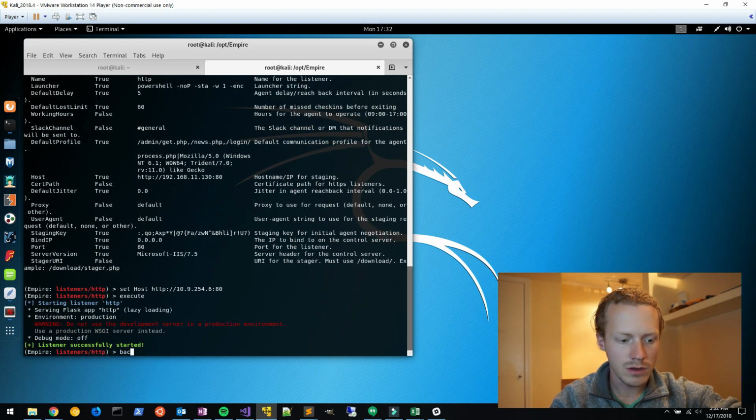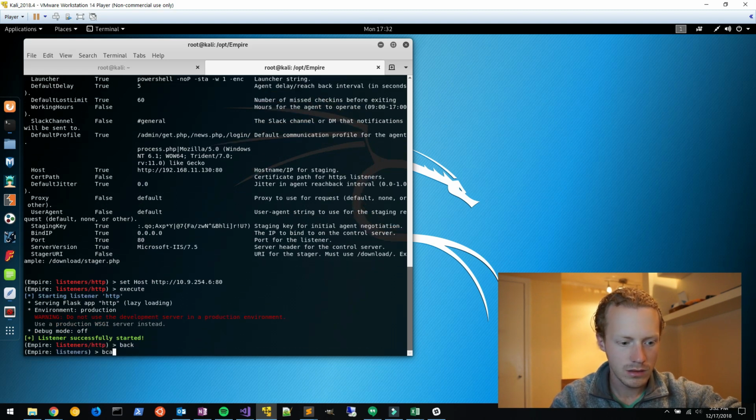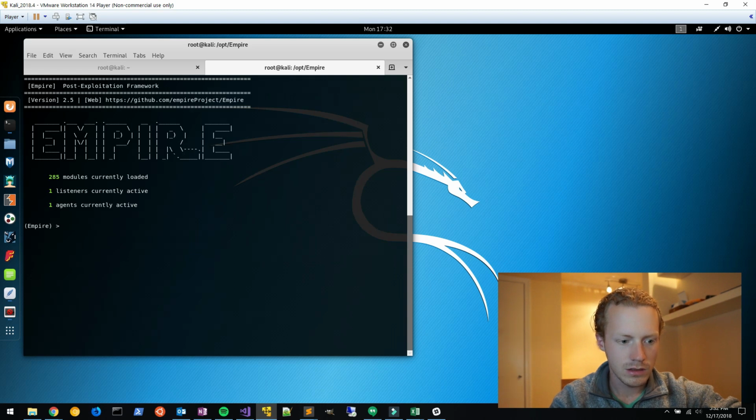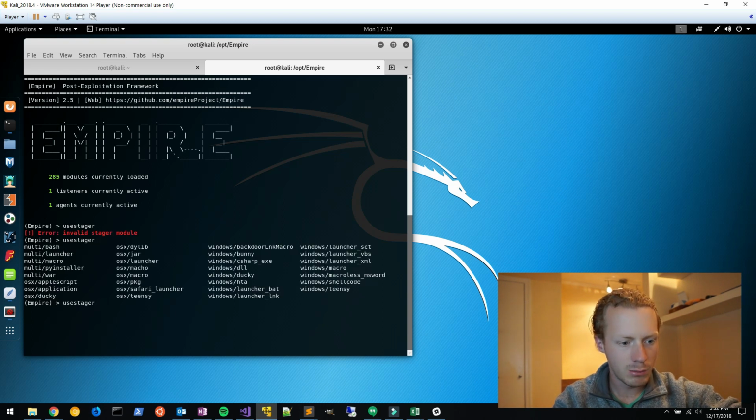And then we can go back and make a stager next. If you double tab, Empire will list out all the options for wherever you are. So we're going to go with a Windows bat file.